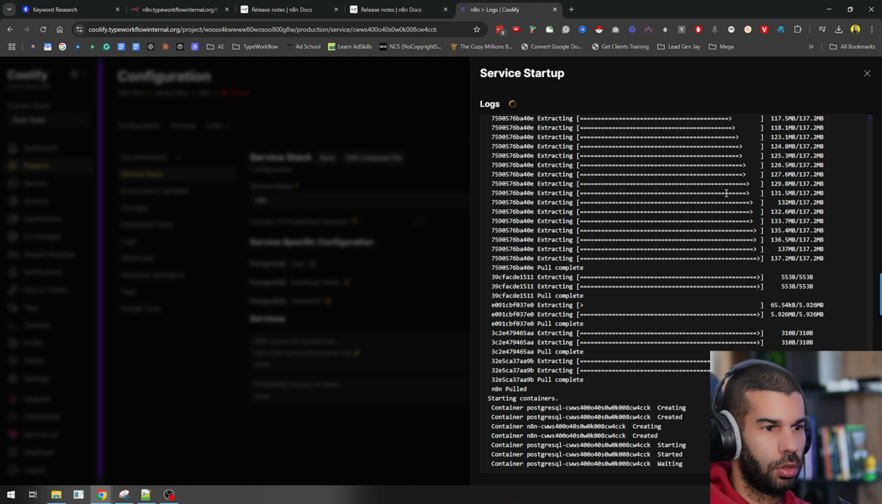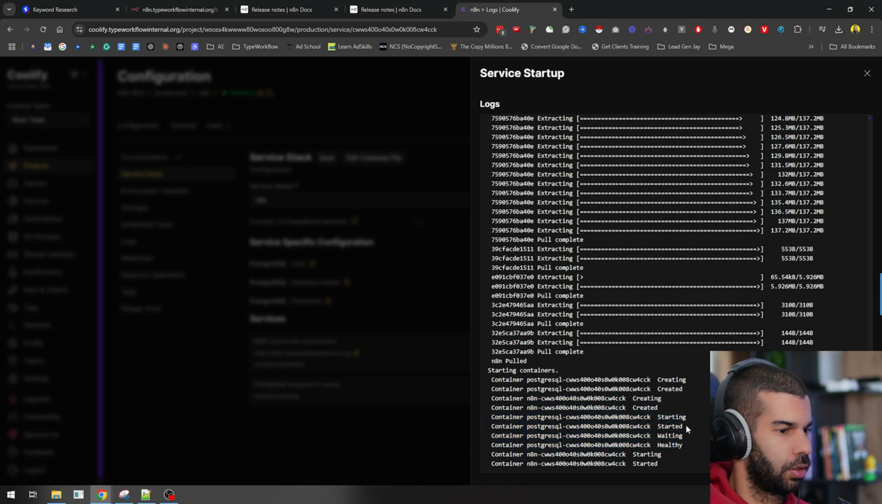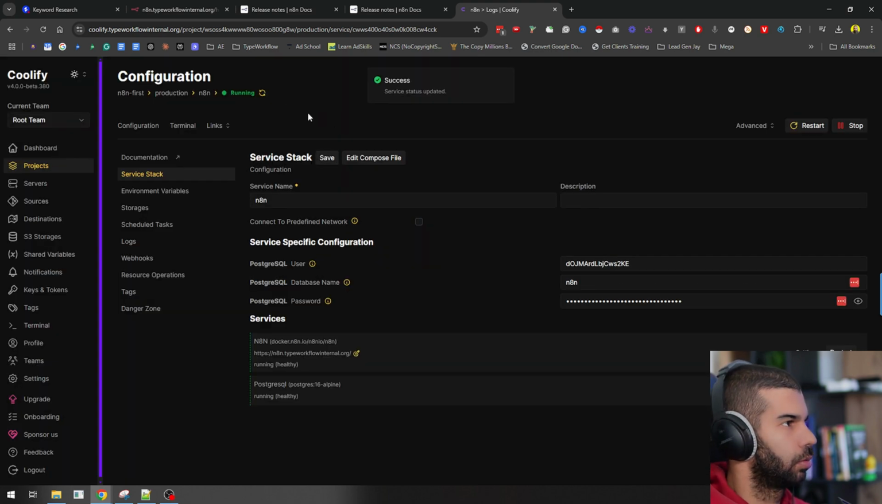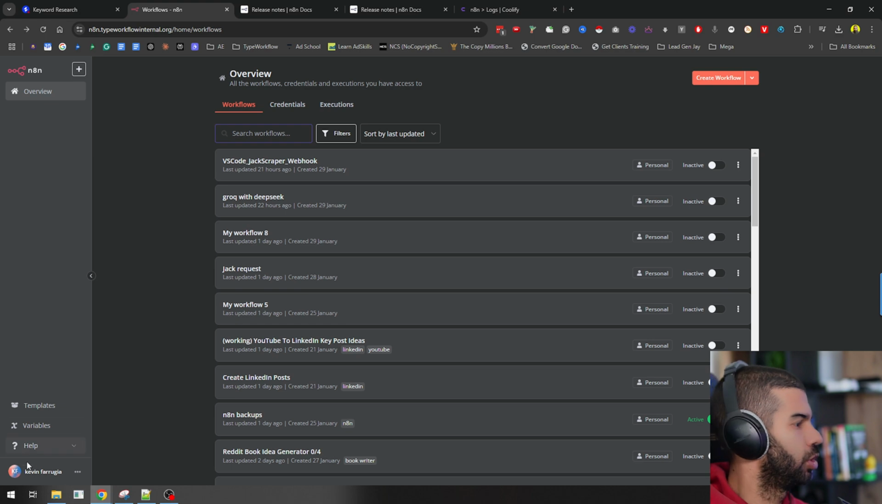Okay, sweet. So, that downloaded and extracted whatever was needed. Now, this is starting containers. So, we're waiting. It's doing some checks, saying healthy. So, let me just give this a few more seconds. And now this should be running. So if I go back to my n8n version and I refresh this, hopefully this will work immediately. Yep, with no updates showing up here.